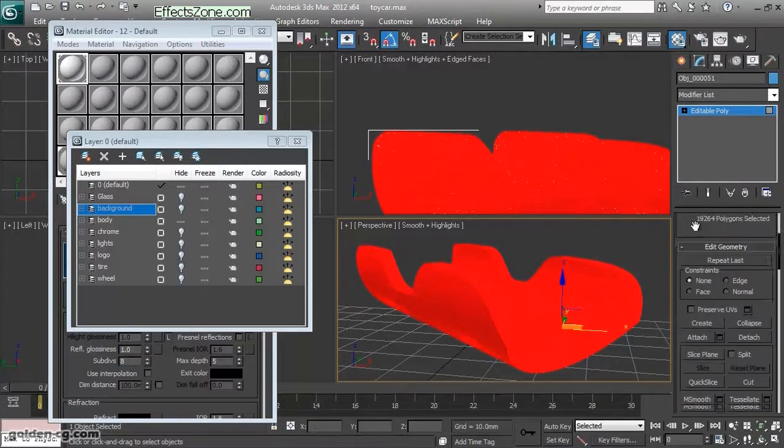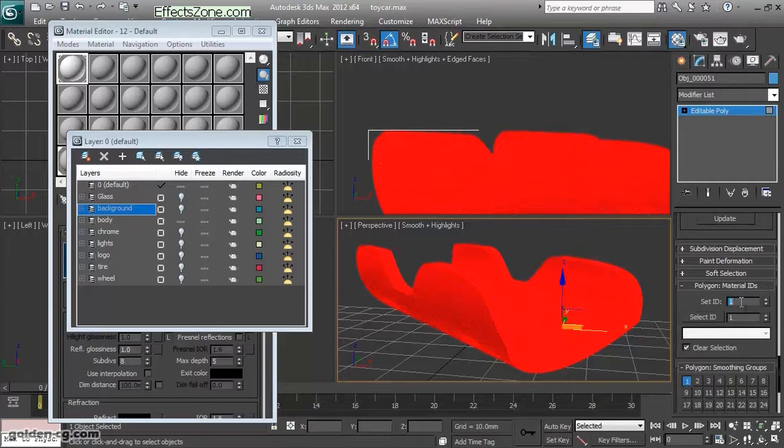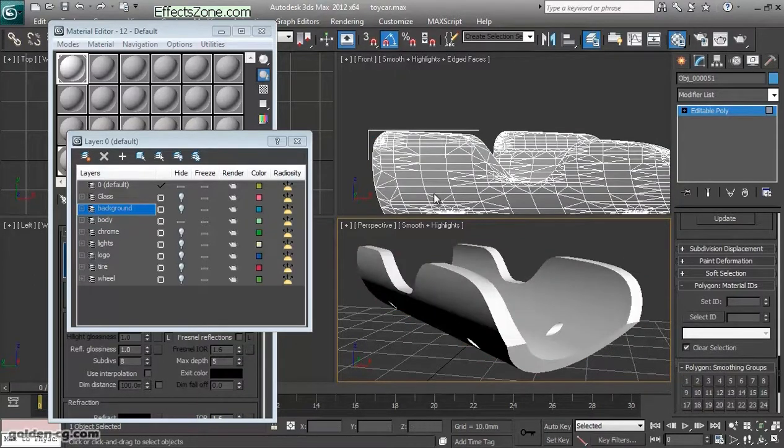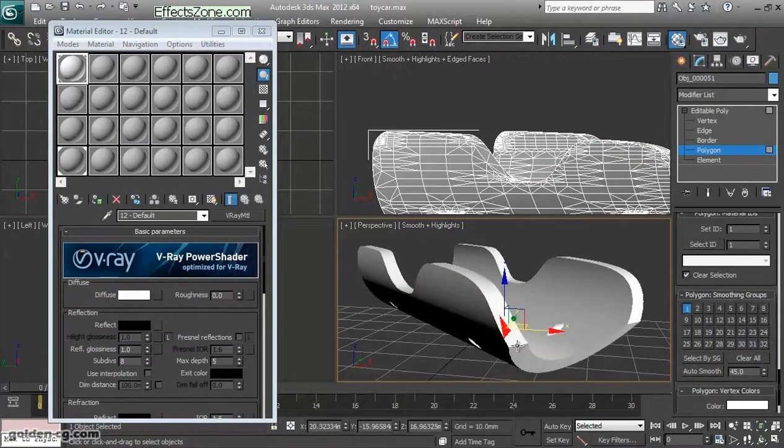I just choose them one. I want to give all of them the same material, the same material ID. So I need to select these faces in here, this side.